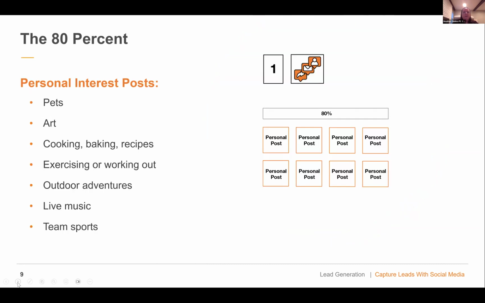Great. Here are some examples of the 80%. Pets, everybody loves pets when you put your cute dog or your cute cat on there. Art, cooking, baking recipes, exercise, working out, anywhere you go, live events, team sports, also any of the activities you're in. Are you giving back? Are you working for a charity right now? What are some things that you are doing personally that people can start to learn about who you are and why they should like you if they don't already.